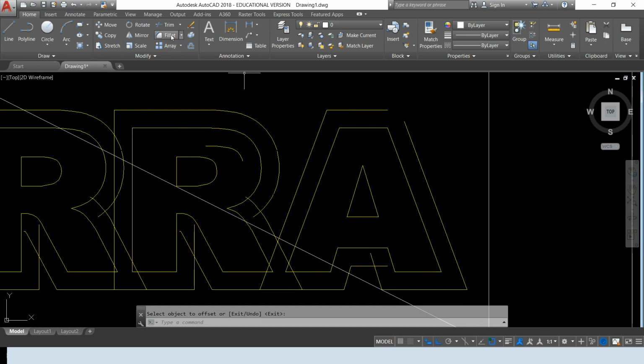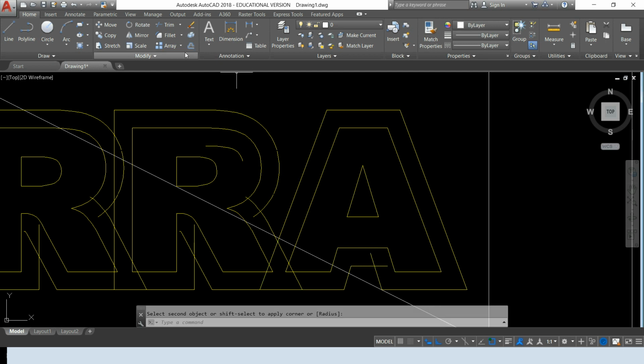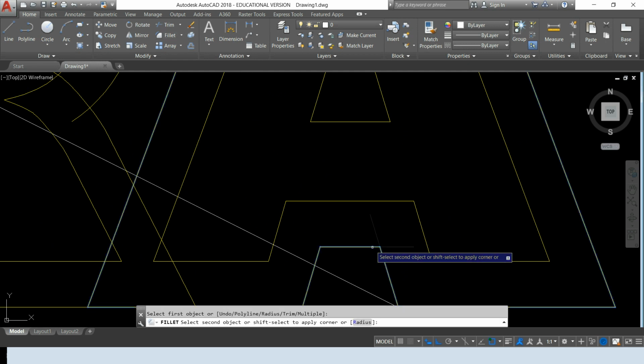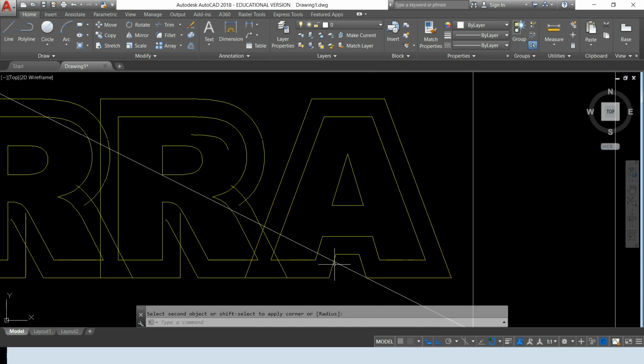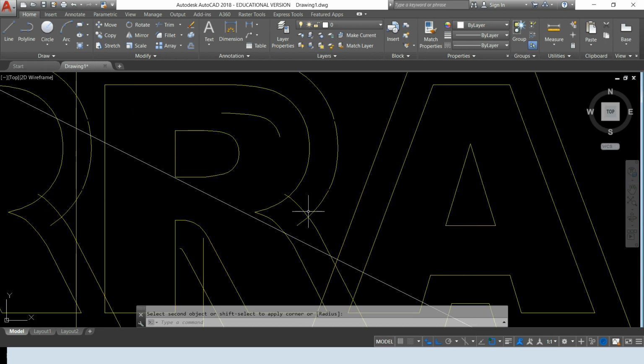You could use things like the fillet command to close these up. You could set the fillet radius to 0, for example, and then pick these two lines to bring them together. You could also do that here, actually. Fillet, pick these two, and it'll make a fillet and make the other two disappear. Or you can trim them. Fillet will not work for this, I don't think.